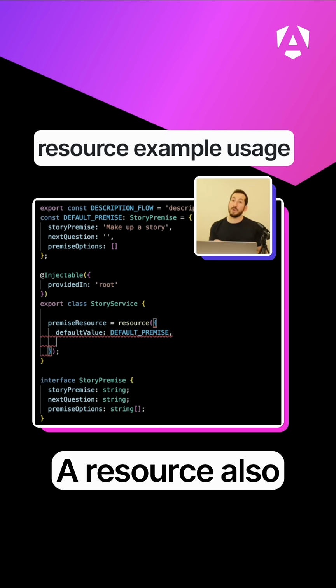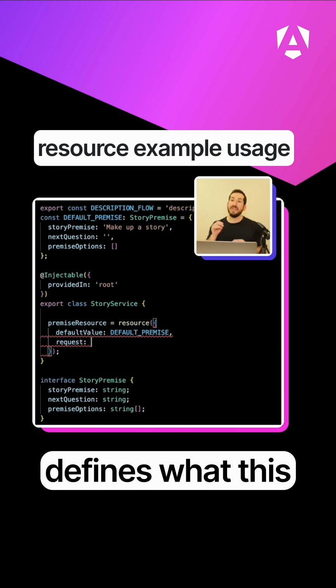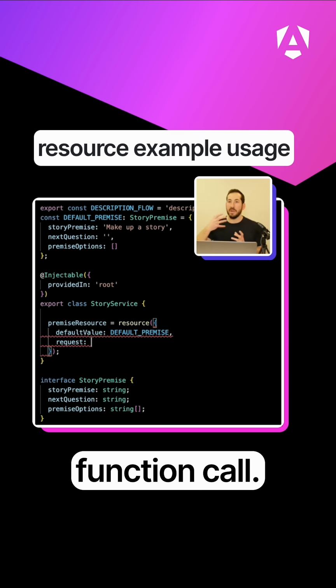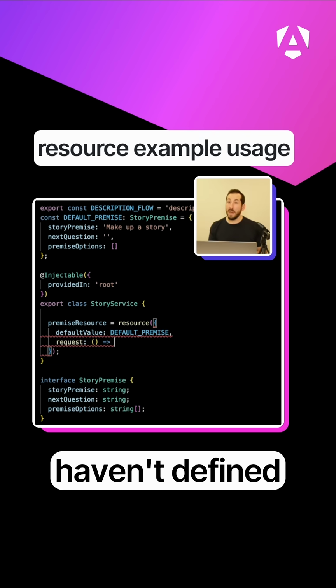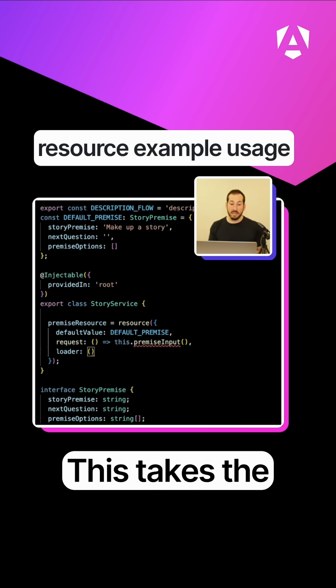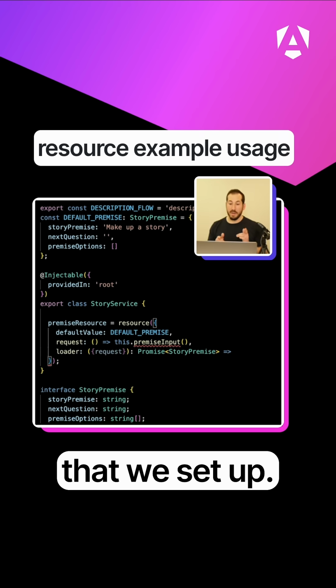A resource also has a request, and a request defines what this resource is looking at in order to know if it should update and make an asynchronous function call. We are going to look at a signal that we haven't defined yet, premise input. We also have a loader. This takes the request, calls an async function, then we're going to call our endpoint that we set up.